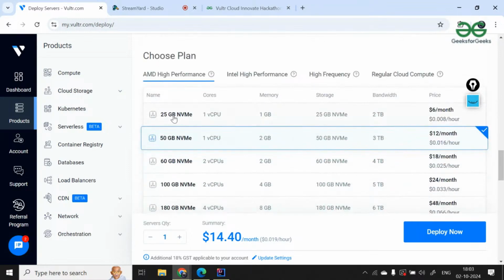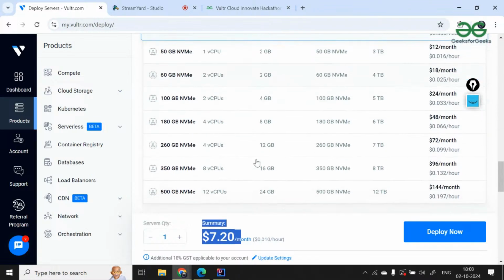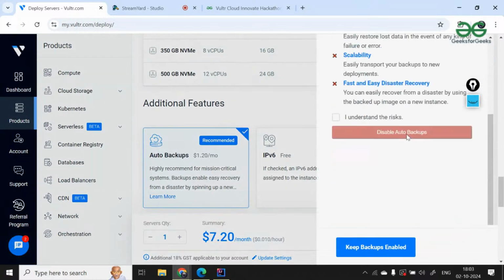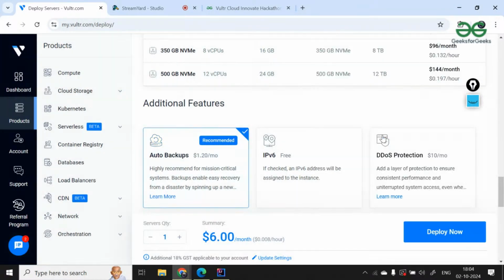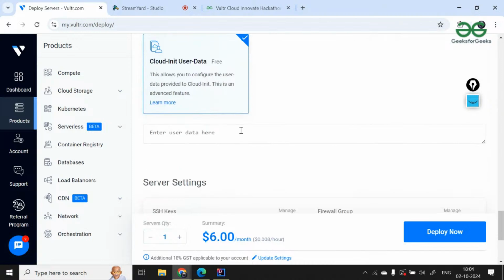Now, here you have to select the storage. So select the first option and you can see the cost get dropped. Now scroll down. We need not have this one, and you can turn off this auto backup. Click on this button, disable auto backup. Now, what is next? This user data. So user data, if I talk, user data can be used, let us suppose if you want to give some command to your server while initialization. So at that time we go with this user data.